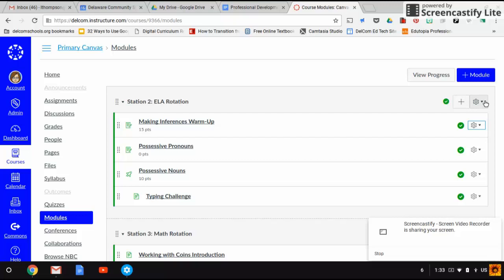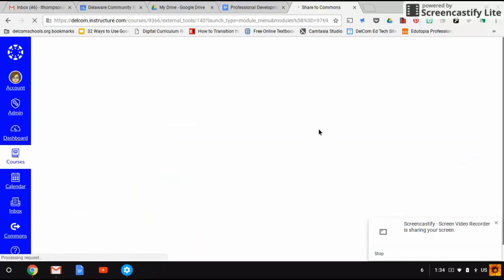So here I'm in modules, and I can decide to either share my entire module. So a module is more or less like a binder for a unit or a category. So here I have different ELA things. So if I want to move that whole module, I can click Share to Commons here. But I also might want to, maybe I just want to share a quiz. So I could do the same thing here. So in this case, I will go and Share to Commons here by clicking on that gear.